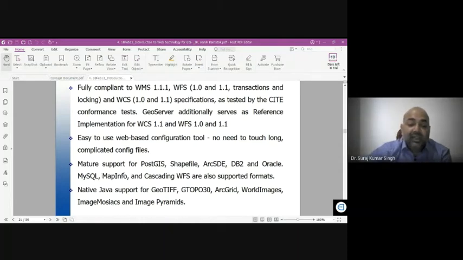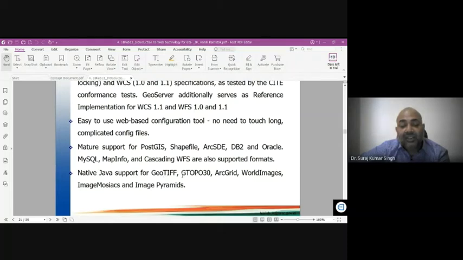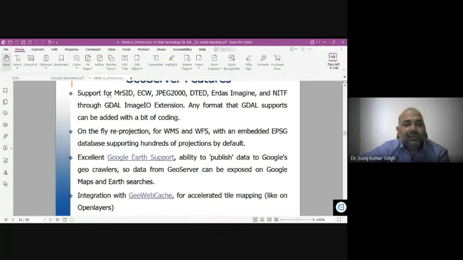All the data sets can be uploaded, and it is supported. Apart from this, raster files can also be supported, like GeoTIFF, GTOPO30, ArcGrid, world images, image mosaics, and image pyramids can be handled in GeoServer. So what does GeoServer support? It supports formats like MrSID, ECW, JPG, ERDAS Imagine, NITF through the GDAL image file extension. Any format that the GDAL library supports can be added on the basis of coding. So you can code and you can upload the data sets.